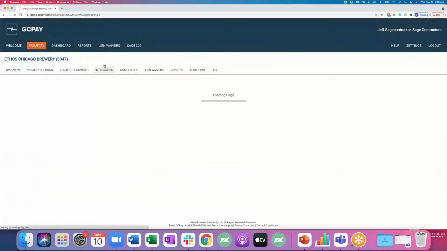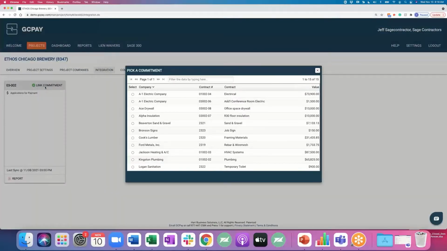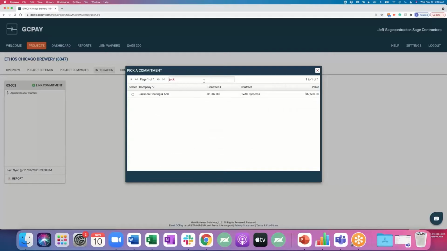Next thing I'm going to do, remember, we already have that project linked. Now I just need to pull over the commitments from Sage. So again, direct API integration, no third-party involvement. It'll show you a list of all the possible commitments I can bring over on that project. You can search by contract name, contract number, anything like that.